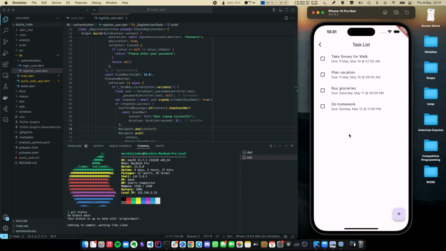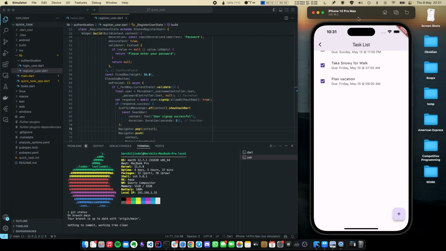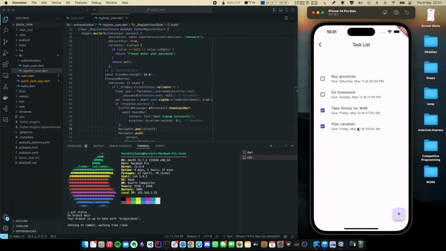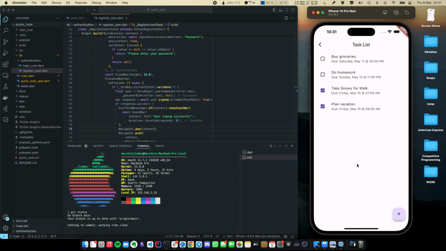So now let's say that I want to complete an item. Let's say that I've already planned for my vacation. So I can click on this checkbox. That item goes to the bottom. Whenever I mark items as completed, they are going to move to the bottom of the list. And this is a scrollable list, by the way. So if you see, I am able to scroll it. When there are a lot of things, it's going to allow me to scroll.